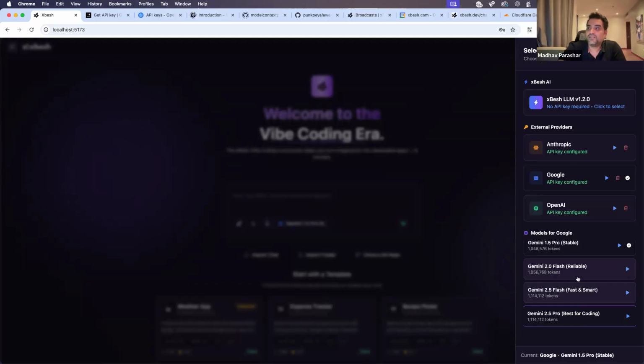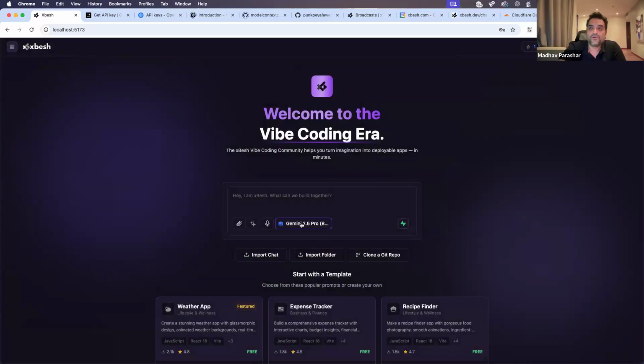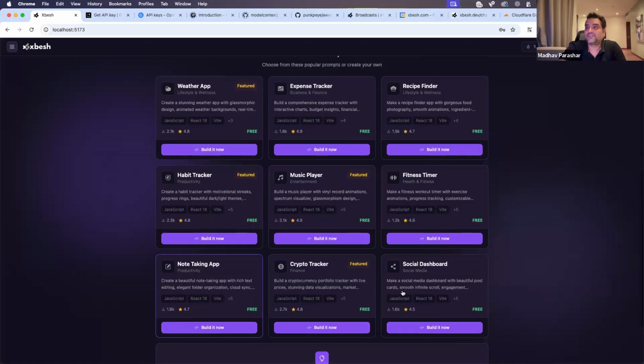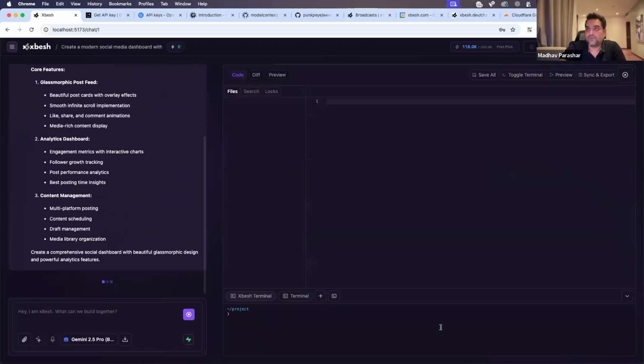So you can just click on this Gemini 2.5 best for coding from here. Now your model is selected. From here you can build anything. Let's say I'm going to use Gemini 2.5 Pro to build a social dashboard app. Let's click on build it now.